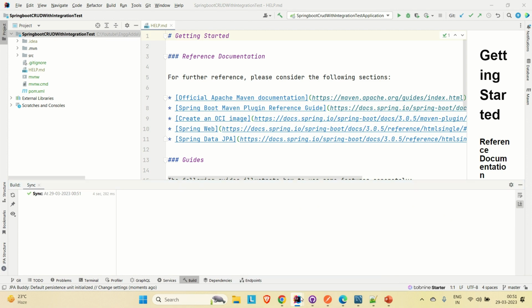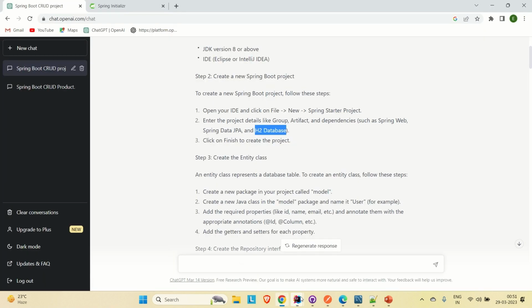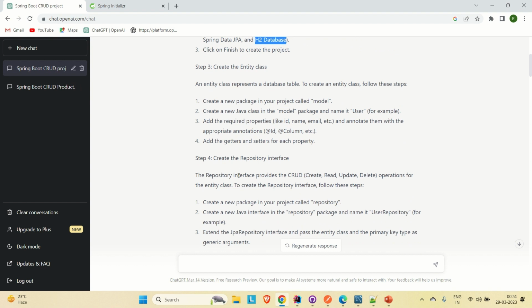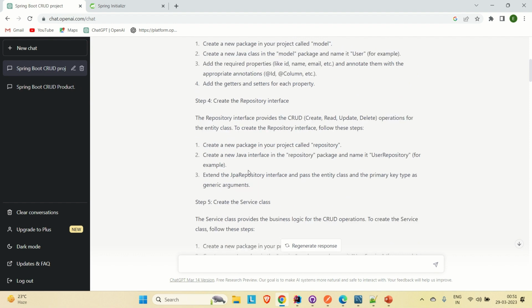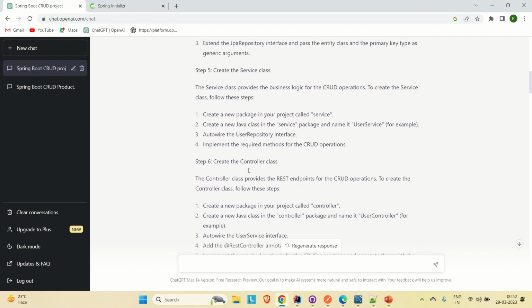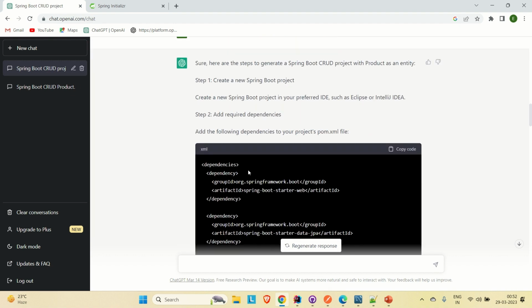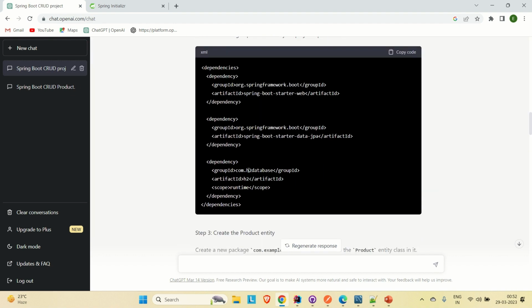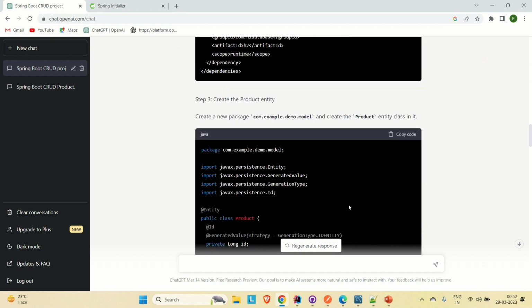So let me go to the ChatGPT, and here you can see what next it has suggested. It has suggested the way how we can create our Spring Boot CRUD project. We need to create the entity, we need to create the repository, service, implementation, and then the controller. And it has generated the code for this also. So here you can see it is telling us to include the starter dependencies, web, JPA, and H2, which we already have included. Okay, now we need to create the model or the entity.